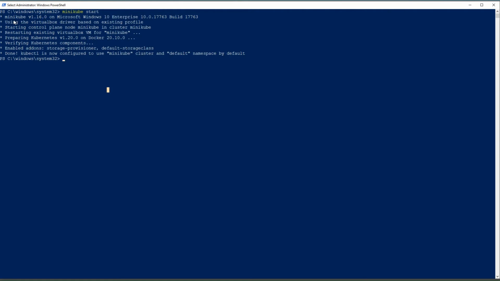And as you see, we have the version 1.16 installed, and then it is installing all the control plane node for Kubernetes that is required. It prepares your Kubernetes, and we are running on Kubernetes version 1.20, and the Docker container version is 20.10. Okay, so it verifies the Kubernetes components and it enables the add-ons, and done. Kubernetes is ready to deploy.